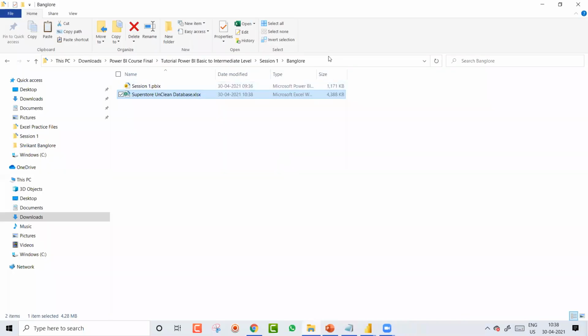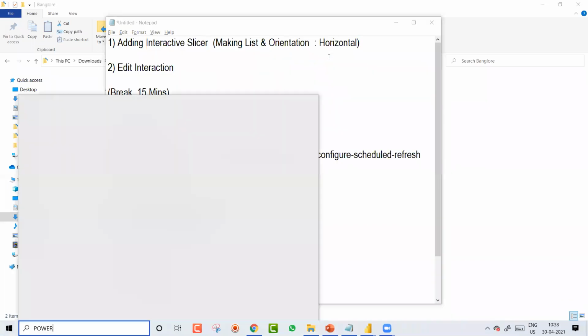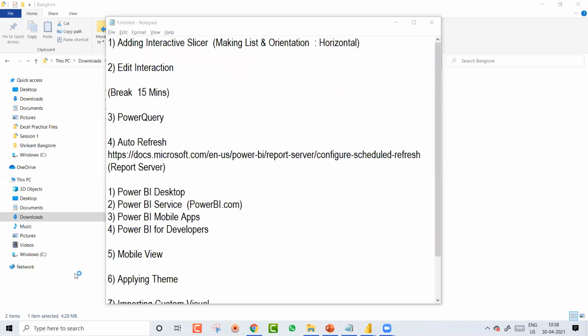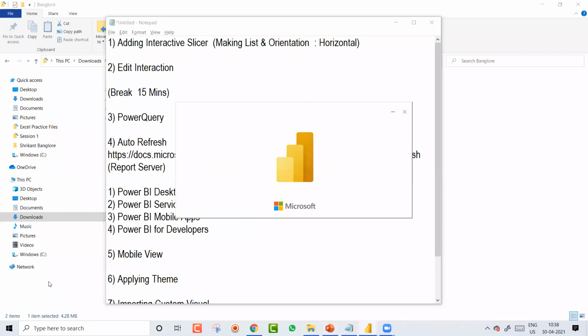Now there is a problem. Let's say I copy this and I will open my Power BI third instance. It means this is a Power BI. I can go to File and Open, but I am intentionally opening a third instance so I can switch the screen easily.